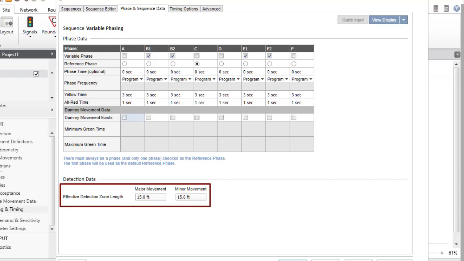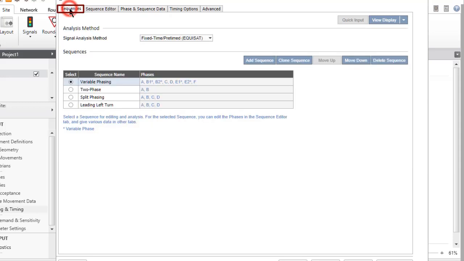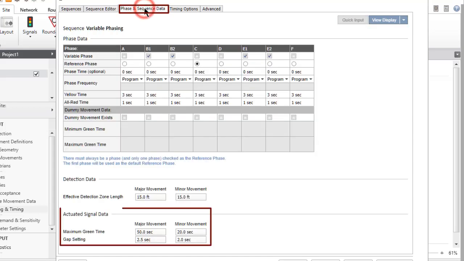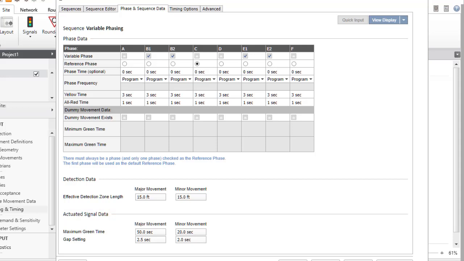The effective detection zone length parameter is the effective length of the detection zone where a vehicle can be detected with use of in-pavement loops or other technology. If the signal analysis method selected in the Sequences tab is actuated, then the Actuated Signal Data group will appear in the Phase and Sequence Data tab. For driving on the right side of the road, major movements are the through and right turn movements, and minor movements are the arrow-controlled left turn movements.